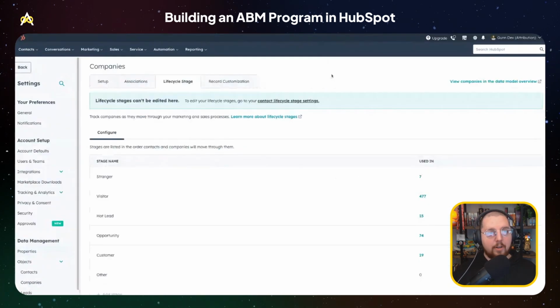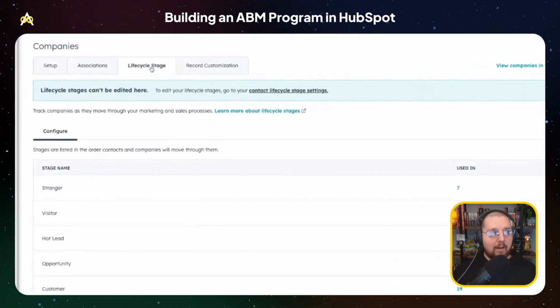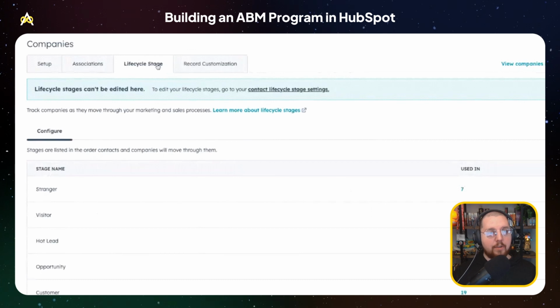And then once you have a good list identified, you can click this plus button and it will add that account. Once you have your list of target accounts, then you're going to want to start thinking about where they are within your funnel. Here, I've gone to the lifecycle stage settings for companies. And weirdly, you can't edit company lifecycle stages within the company settings. You can see here you have to go to the contact lifecycle stage settings.